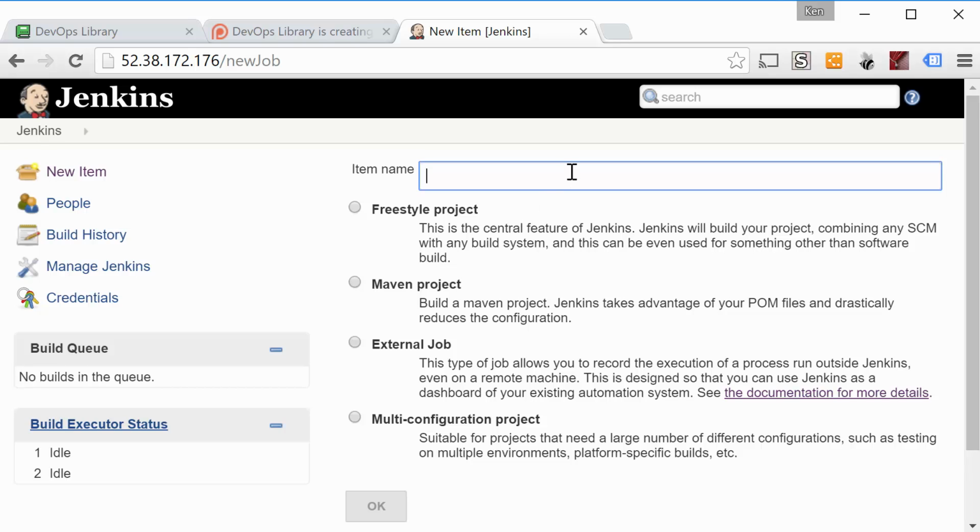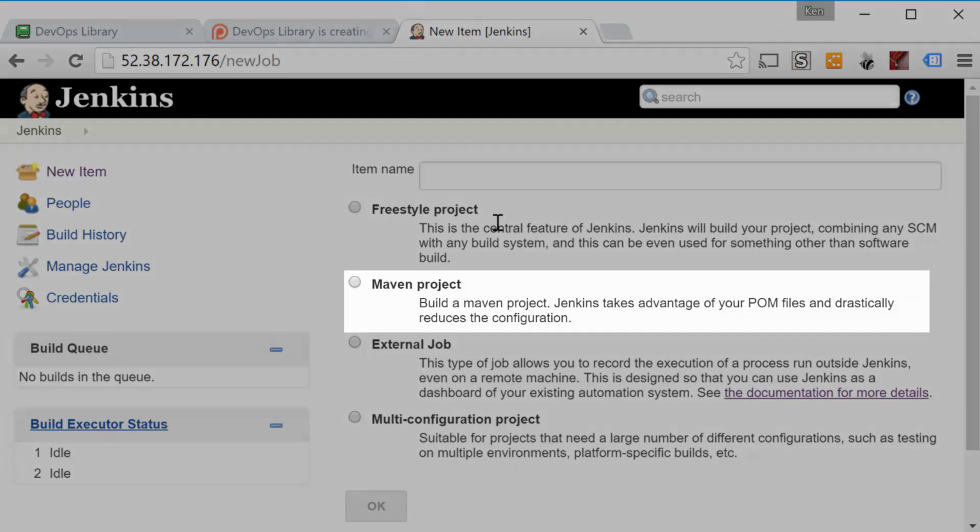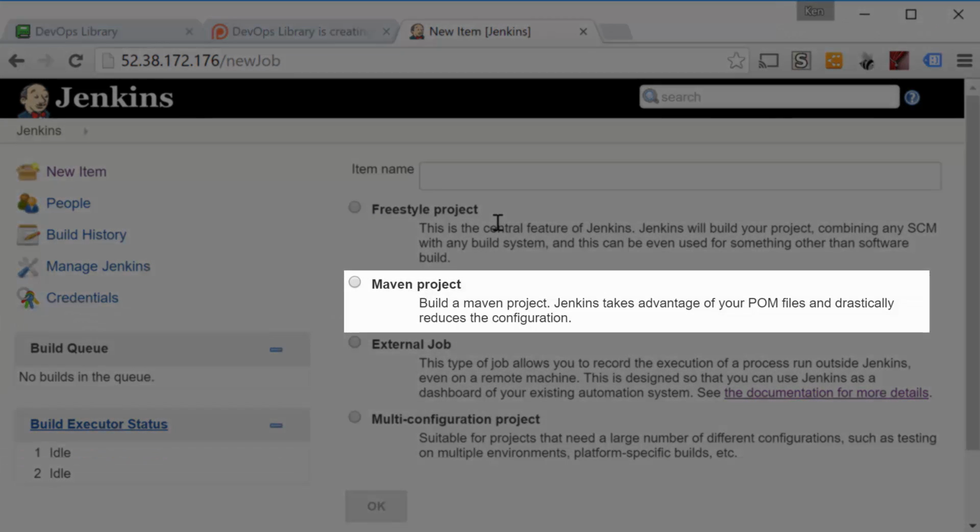Alright, now on this page, you'll see that we have 4 different types of jobs to choose from, also commonly referred to as projects. The first type of job is called a Freestyle project, which is by far the most flexible and commonly used. If someone mentions a basic Jenkins job, this is the type of job that they're talking about. Next up, we have Maven Projects. This type of job is specifically designed for Maven Projects and tells Jenkins to look for a pom.xml file to make it easier to set up the project.